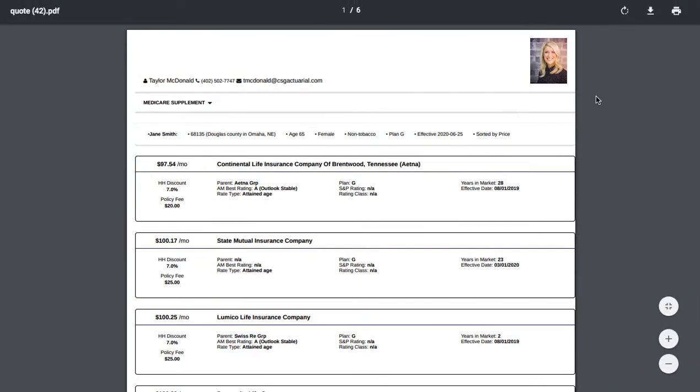We can also add in your picture if you would like, so I'll show you at the end how you can upload your picture or update any of your contact information here that would be on the PDF.